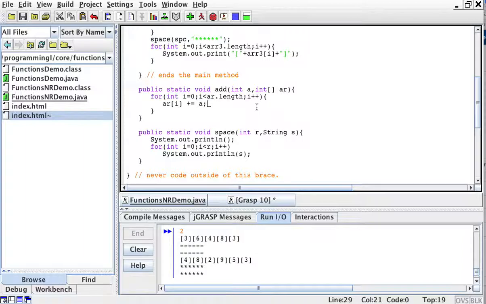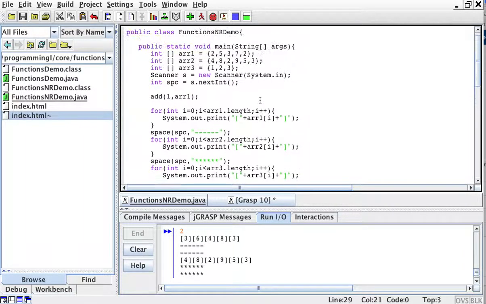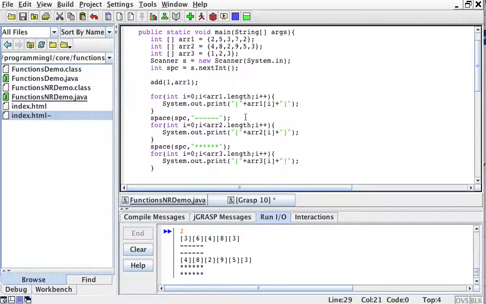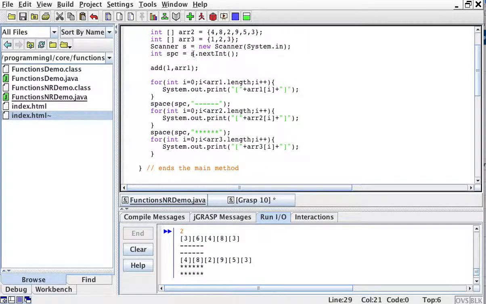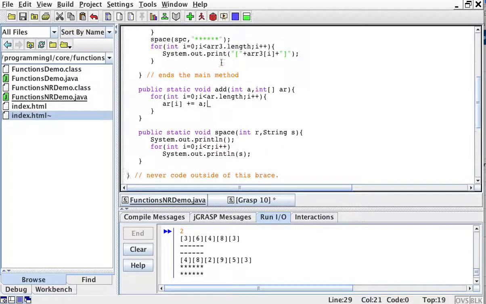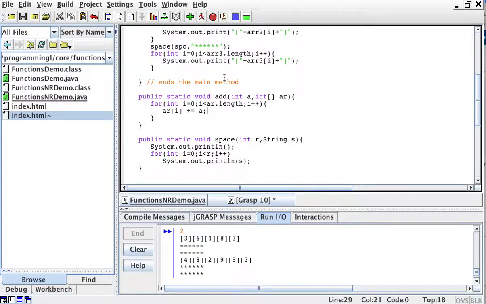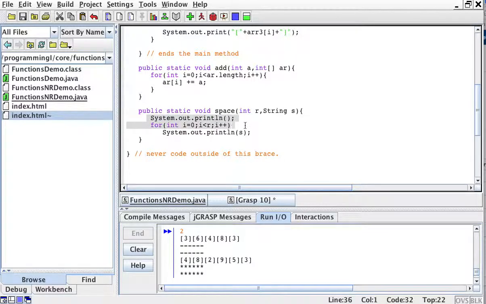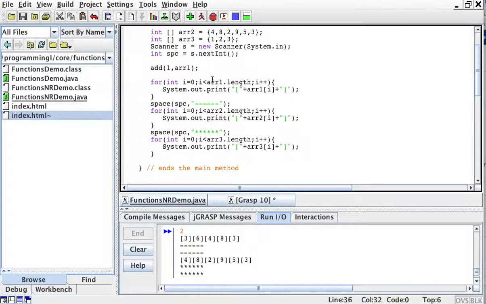You can create a function to compute the average of an array. You can compute anything, right? And you can call this several times over. Now, my main program would be filled with crappy code if I were to put, for example, this routine for spacing after every time I print an array, and the routine to add to an array over here. It's much more readable to use functions.